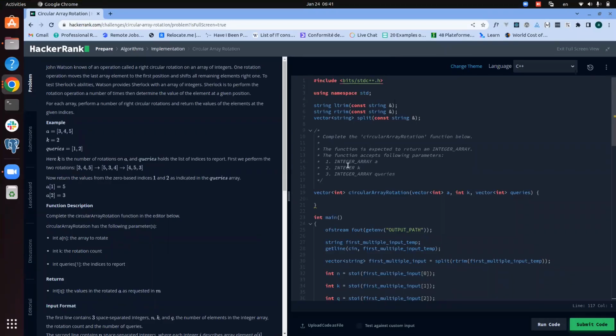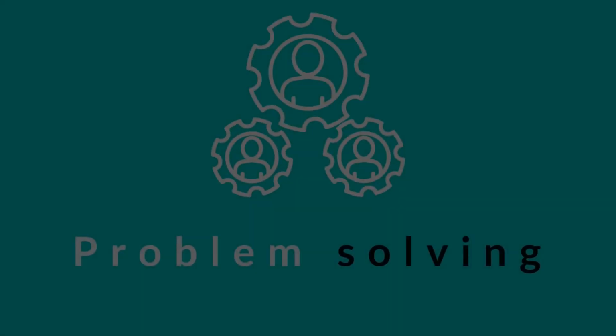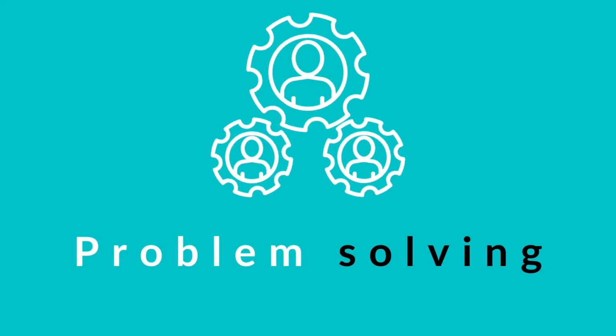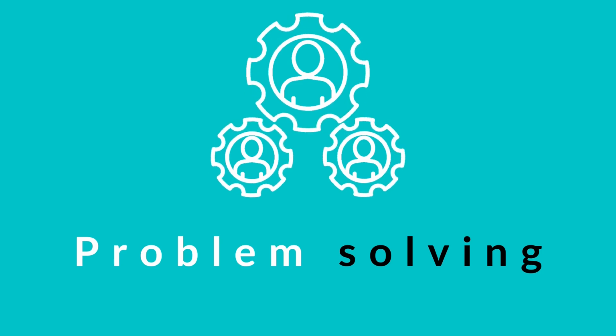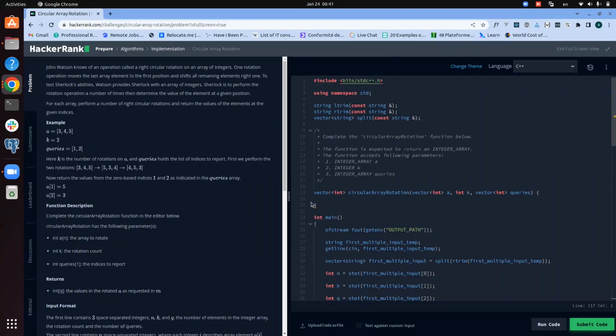Hello everyone. Today we are going to go through circular array rotation, which is a problem under the implementation section of algorithms on HackerRank. So without wasting time, let us have a look at the problem statement. So here's the problem statement. I won't read it blindly, but I'll just state the situation.